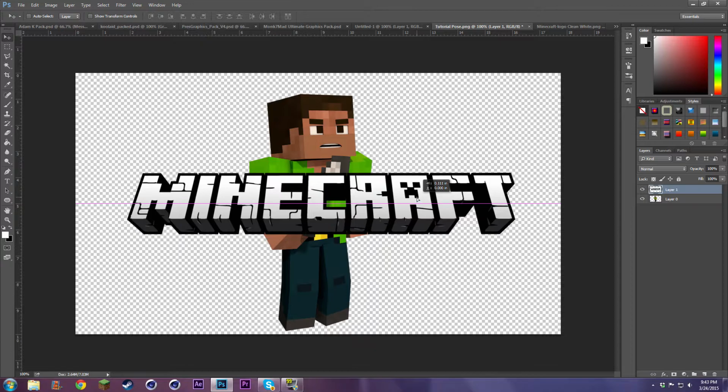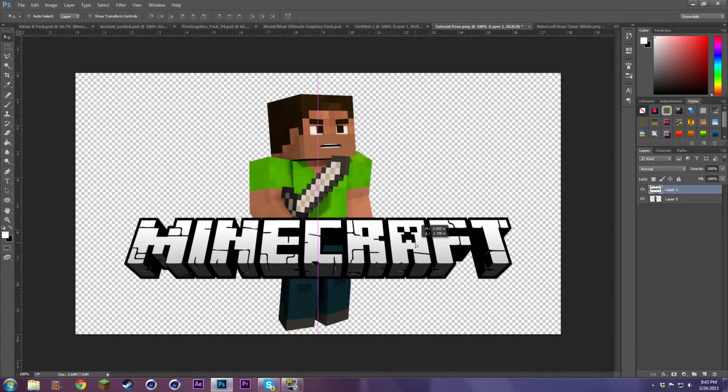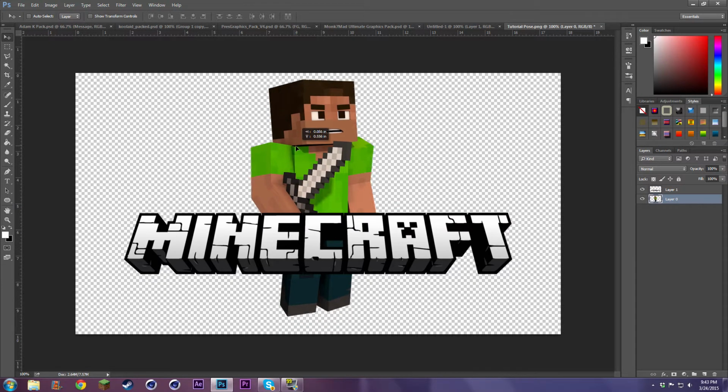And then center it with the pink line in the center. I like having mine down a little bit. And then you can exit off this now. And I'm gonna move him up a bit. And I'm actually gonna make him cut off at this Minecraft logo. So the Minecraft logo is here, you could see part of him there, which we don't want.